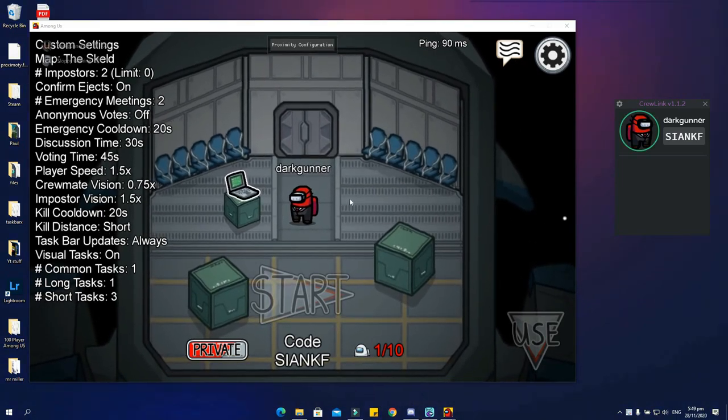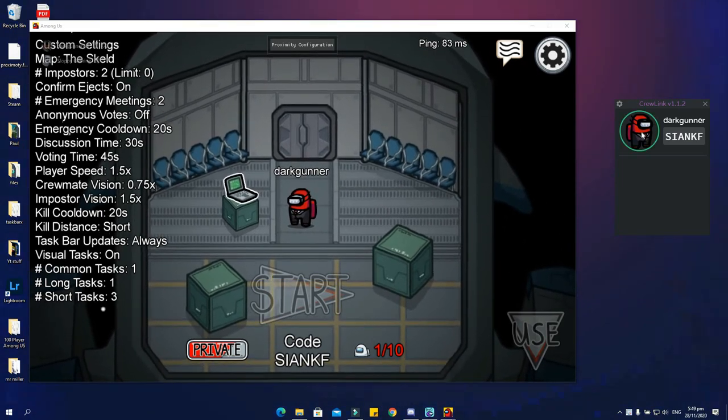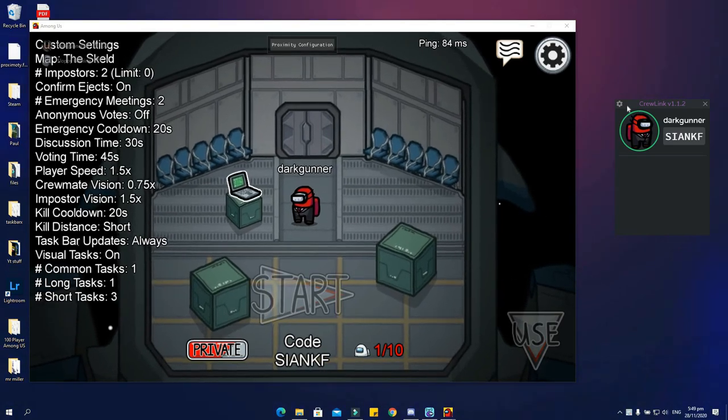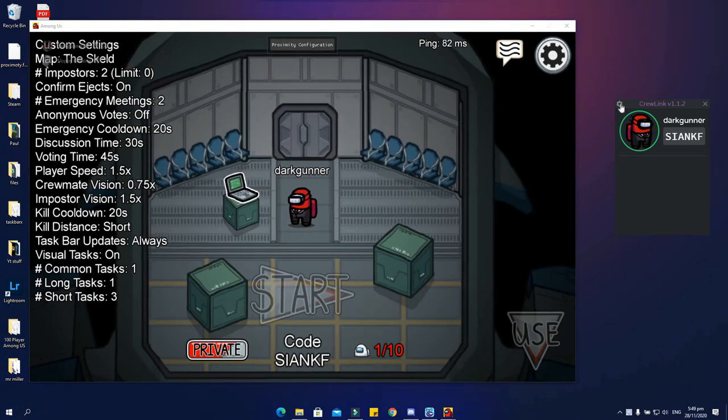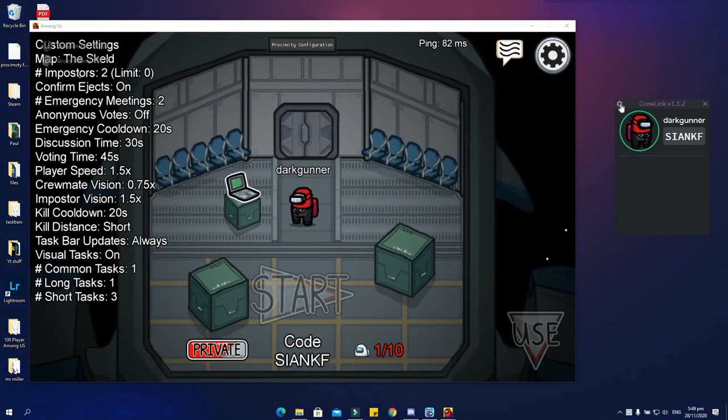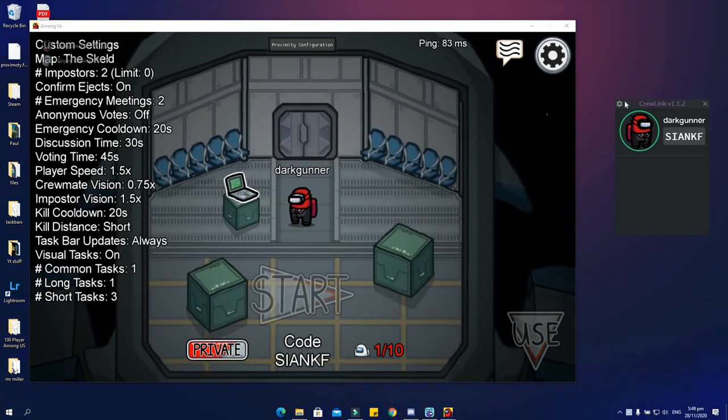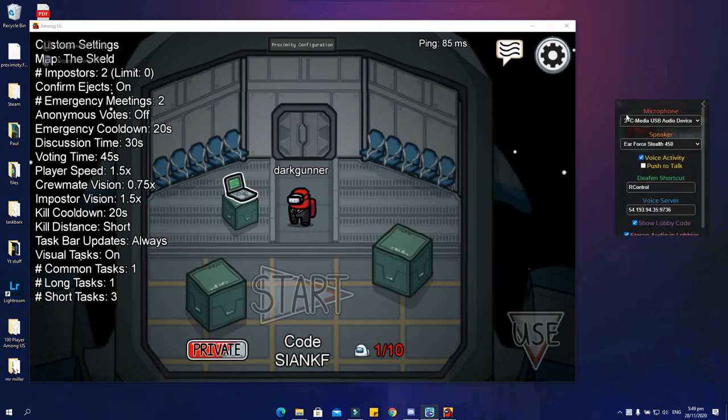Now to set up your headphones, the game has to be launched 100%, and after launching, you're going to go to the settings section of the CrewLink software and switch the headphones and microphones that you have selected. Now it might pick the default ones you have on your computer.